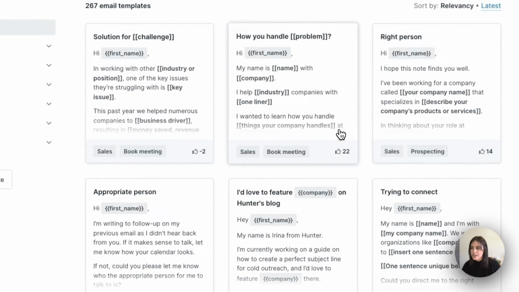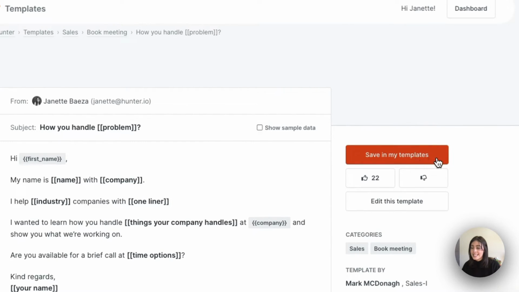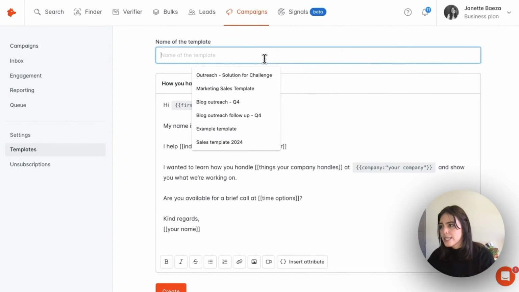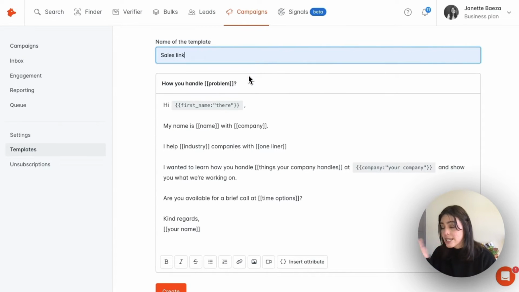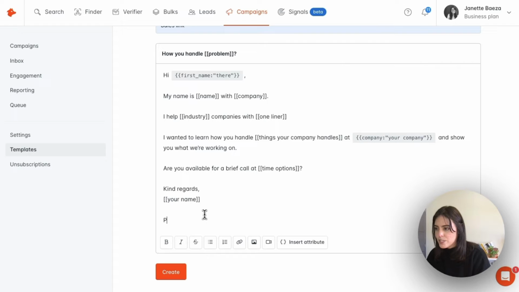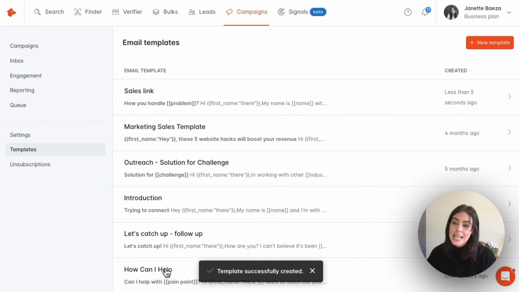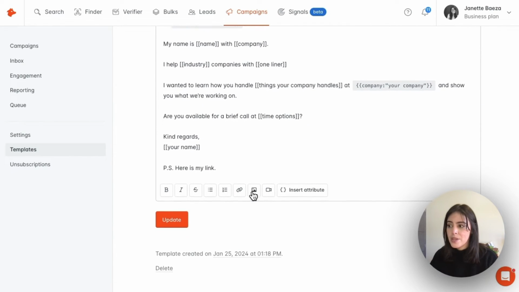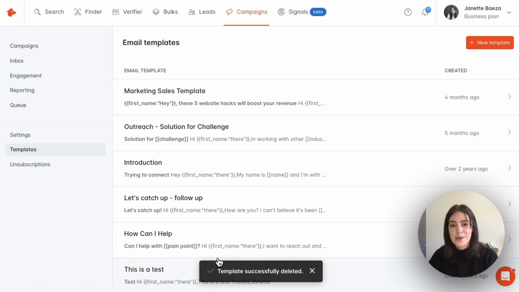This one looks interesting to us. Go ahead and click in and then save in my templates. And from here, you can further customize it. So let's say we would like this to be named sales link, for example. And let's say we want to add in something else. For example, here's my link, and we'll select create. Now it's available to use within your campaigns directly. If you would like to modify it again, you just simply click in here and modify the content, or you can even delete it here at the bottom. Okay, so that covers templates.